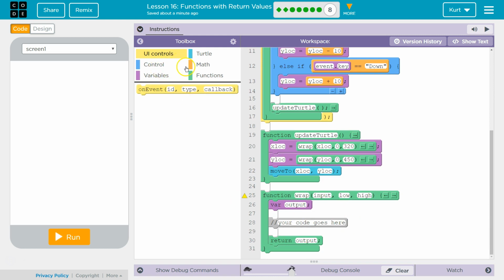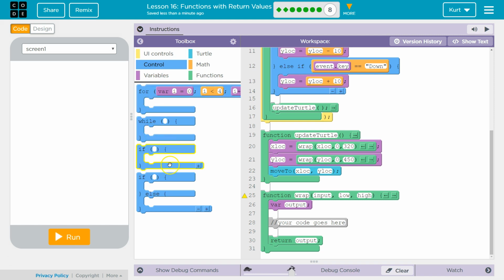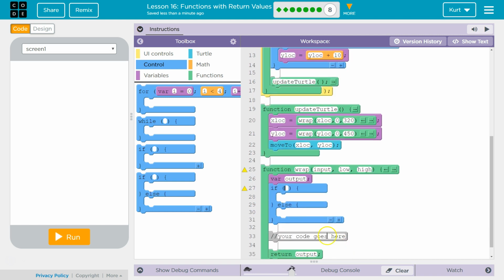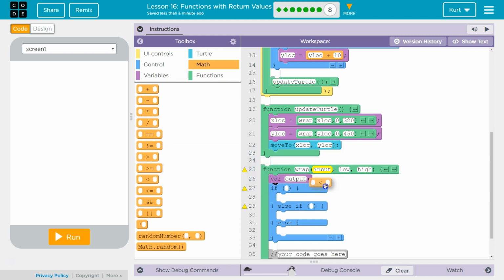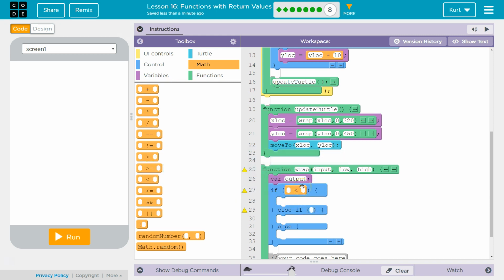So, like before, we're going to want to use a control structure here. And I'm going to want an else, and yep. And now what am I going to want to check? Well, like before, I want to know if my input parameter, if my input is less than low, what do I want to do? I want output, oh, they named it output.